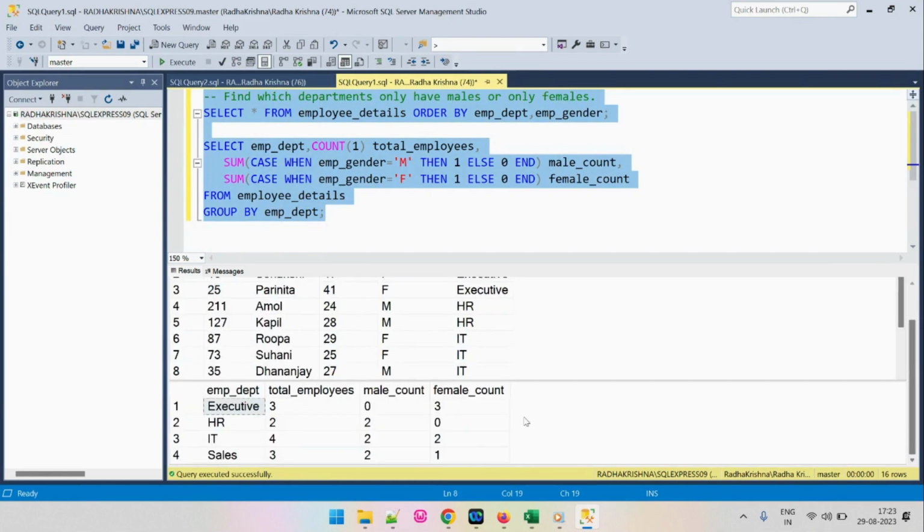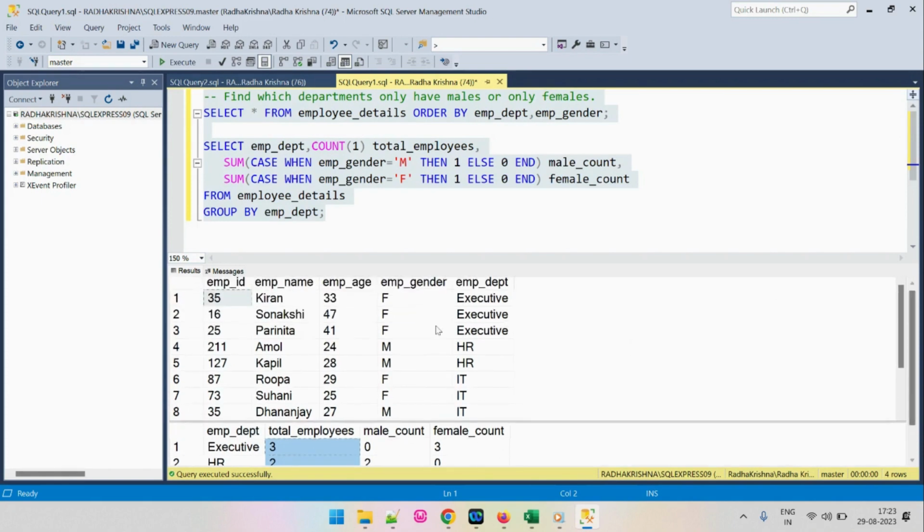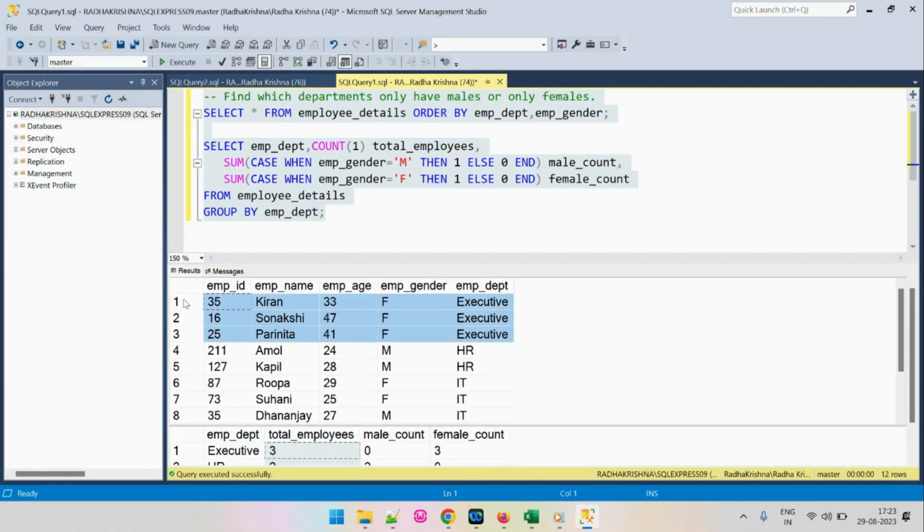So we have got the details. We have got the total count of employees in a particular department. So say Executive, there are 3 executives in total. So we have got the total employees as 3 and all are females. Hence female count is 3. None are males, so male count is 0.